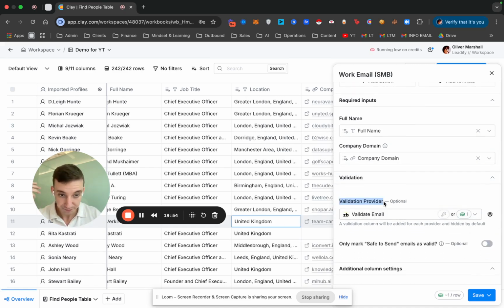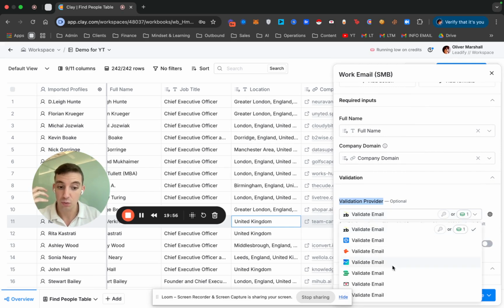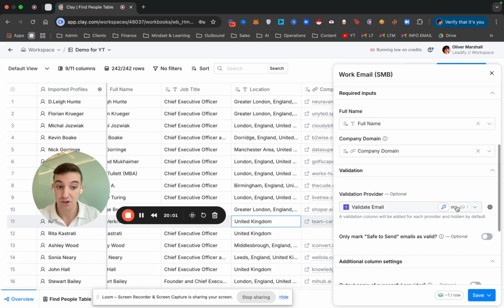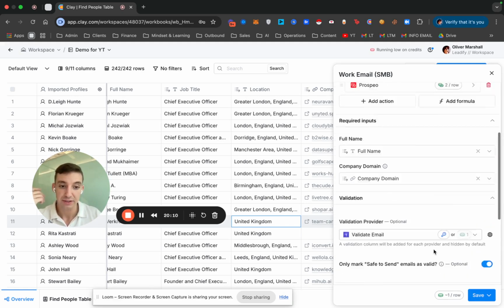We also want to add a validation provider, and the one that we also recommend is Lead Magic as well for this. They do a really great job. We have a really low bounce rate with them of about 1 to 2%. And you want to make sure that you only mark safe-to-send emails as valid, right? So we tick this on.